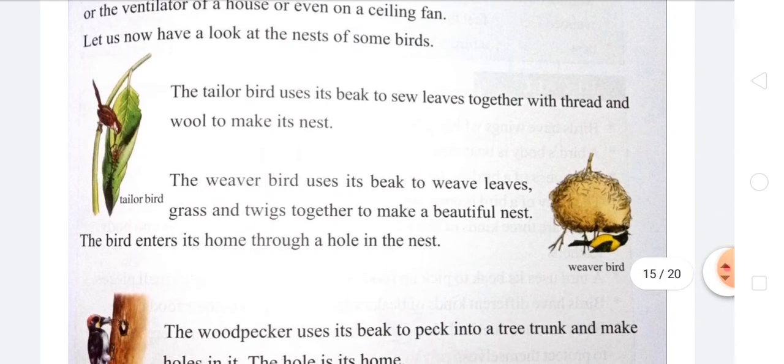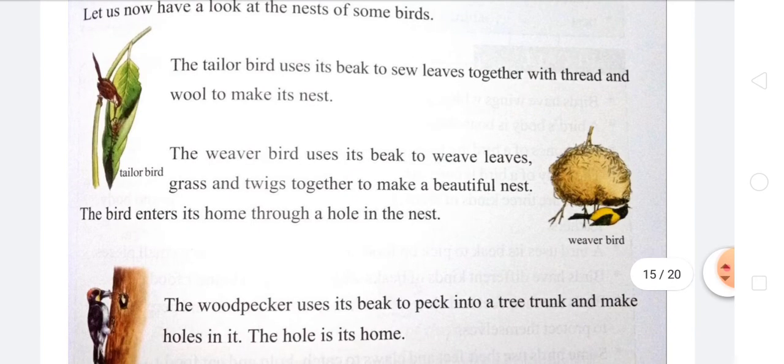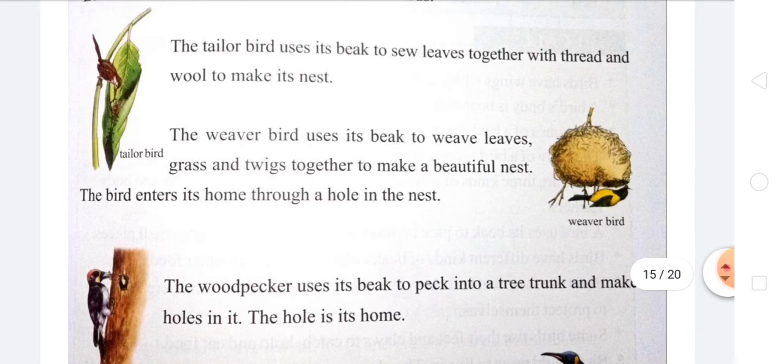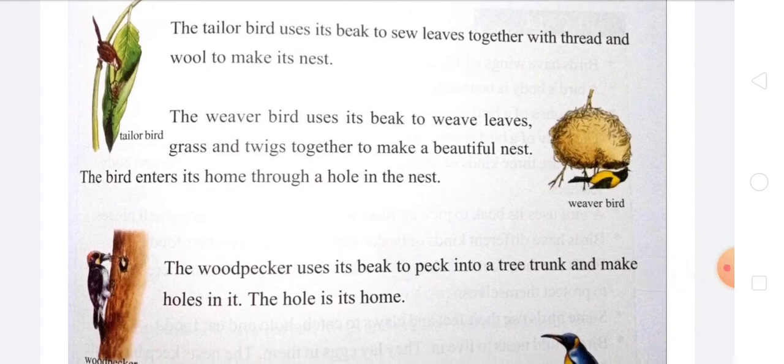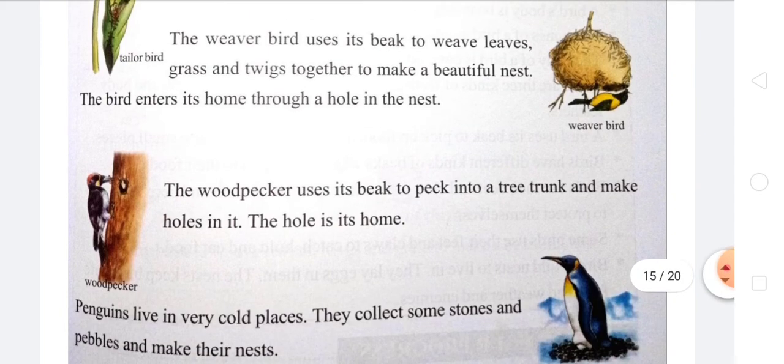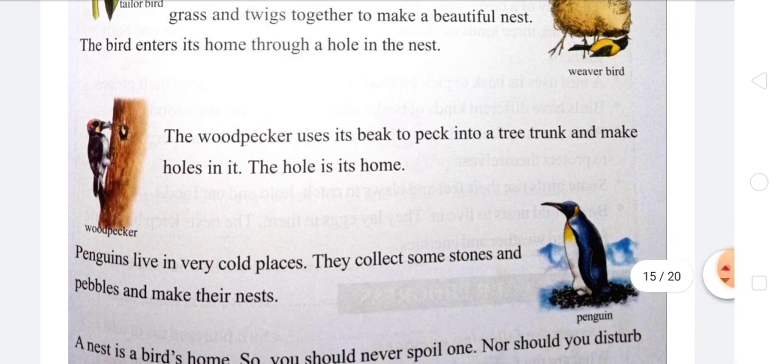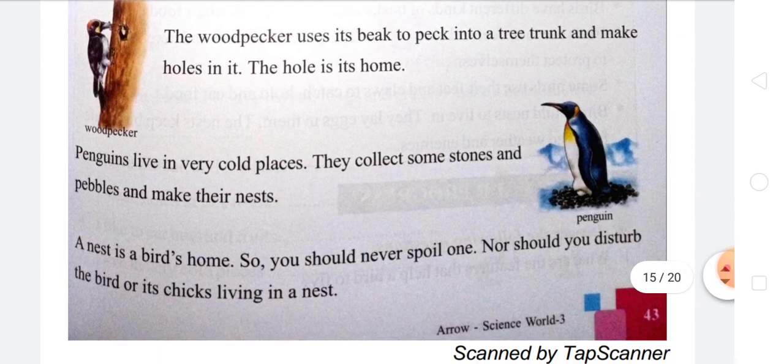Okay, so the tailor bird uses its beak to sew the leaves together with thread to make a nest. Then the weaver bird uses its beak to weave leaves and grass twigs together to make a beautiful nest. The bird enters its home through a hole in the nest. Then the woodpecker uses its beak to make a hole within the tree trunk. Penguins live in cold places. They collect some stones and pebbles and make their nest.